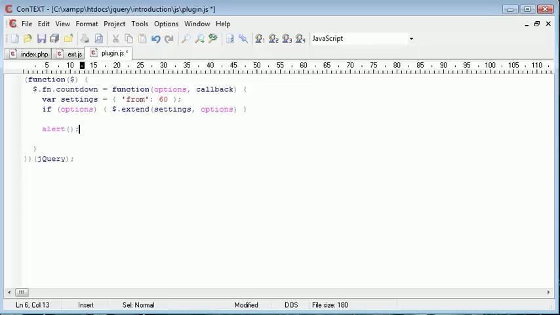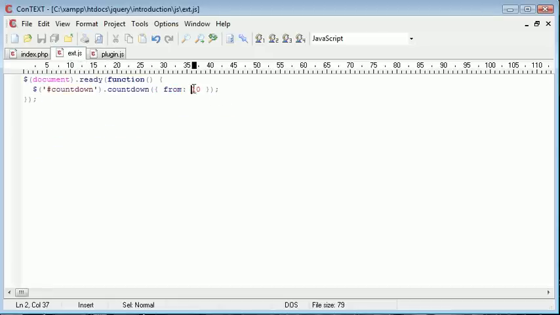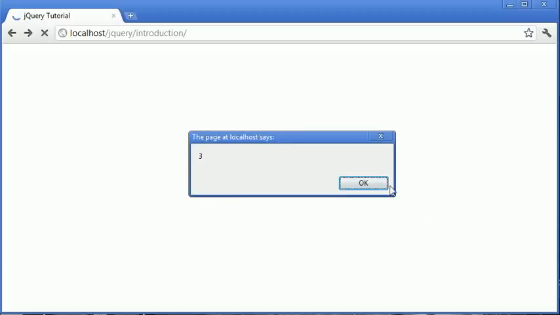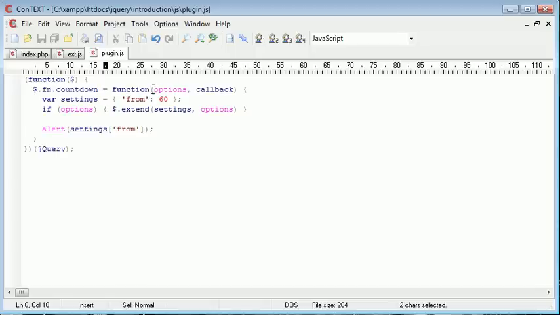Now what I'm going to do is go ahead and alert out this setting just to make sure I've got it right. This is just something I always do. So I'm going to alert out settings.from, because remember we're working with an array here. Let's go and refresh. You can see that it says 10. This is the value that we did provide here. If I go ahead and change this to 3, for example, and refresh, we get the value 3. So we know that this value here is being sent through options. It's then overriding this value here, so it's changing it here, whatever we provide, and then we're just alerting that out. So we'll get rid of that for now.